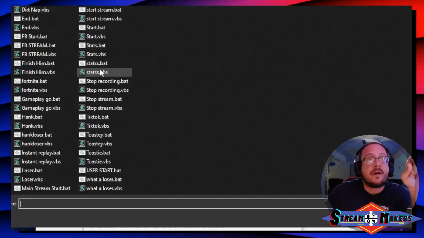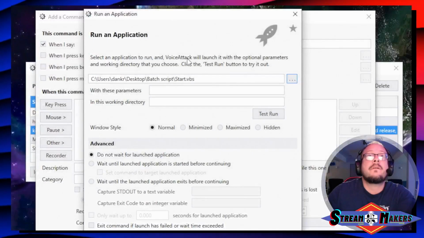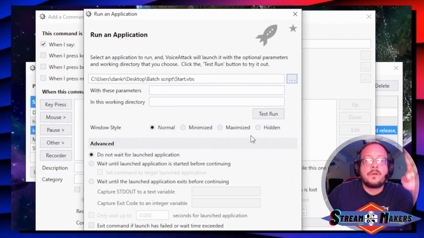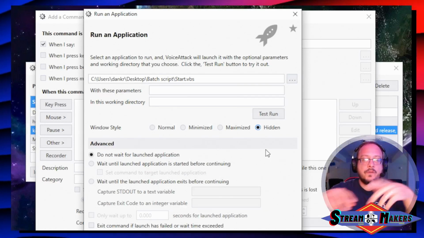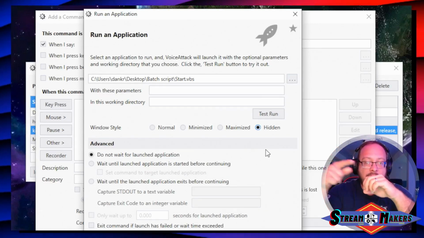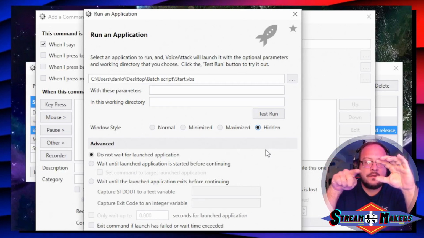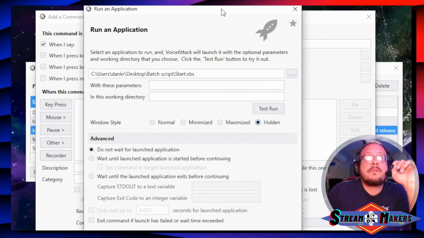But the VBS file is what you're going to want to select. I'm just going to select this one, whatever. Okay, so there it is, there's my script. Now this is important as well: click hidden. The reason you want to click hidden is that when these commands come up, if you don't have the command prompt hidden, you're going to have a little command prompt box come up in your stream, and you don't want that. And that's it. Then you come up to here and hit OK.